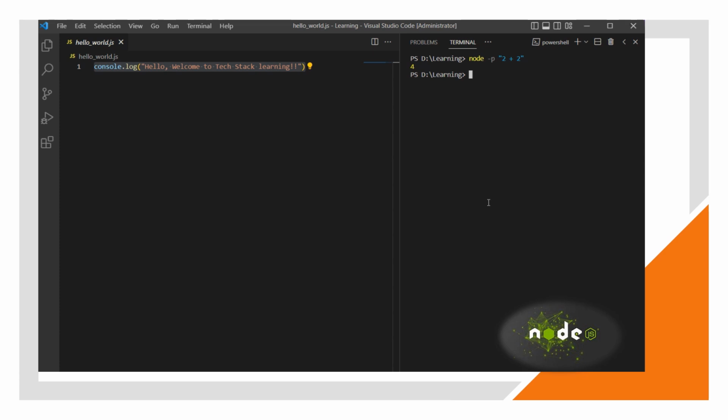Next, we can talk about how to enter the interactive mode: node -i. It's already gone into the REPL mode, where you can just type 2 plus 2 and get 4. This is the interactive mode of executing code.